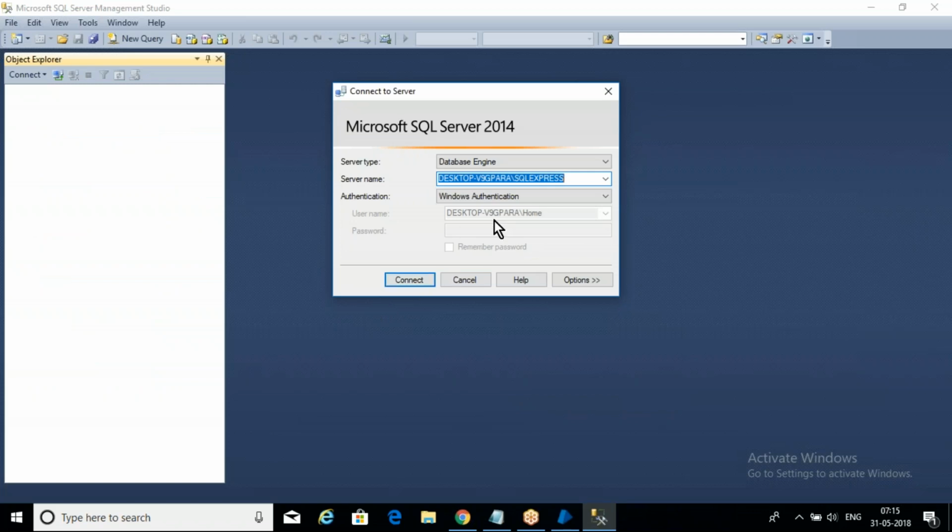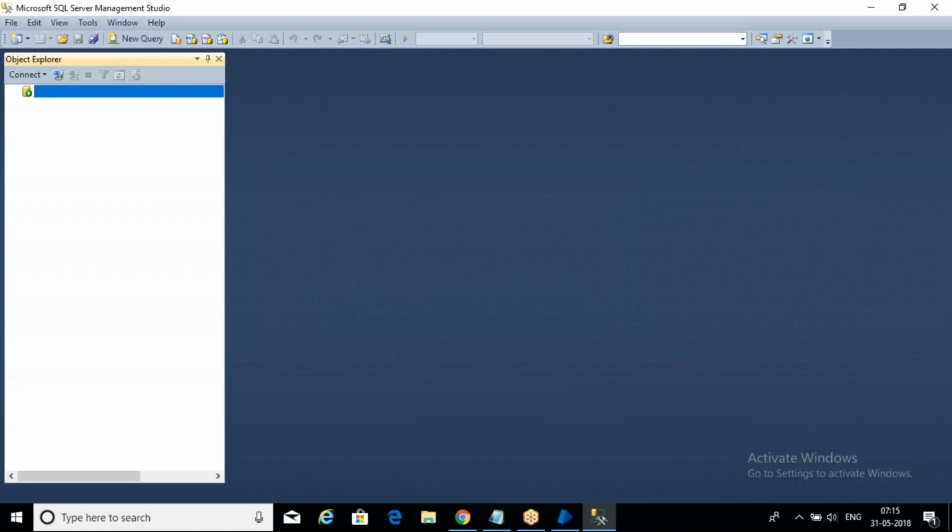Here, we don't require any username and password. When we installed, we didn't give any username and password. We gave Windows authentication, so it's not required. Okay. But when you are working in an organization, if you want to connect with the database, we need a username and password. Then only we can connect. Otherwise, it's not possible.